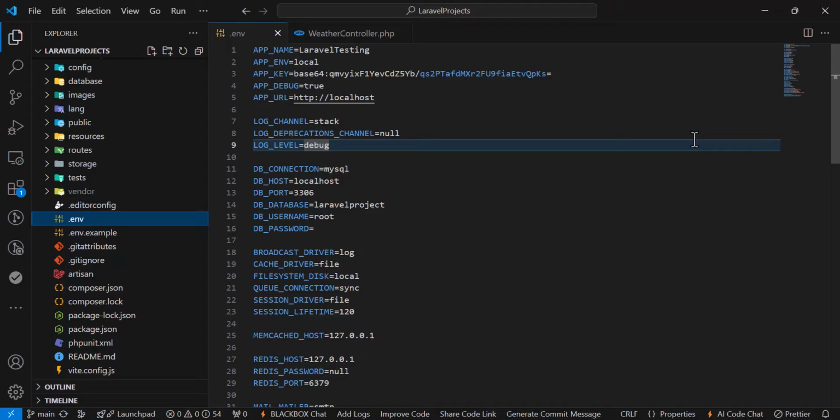Now let's dive into the top Laravel security tips and demos to protect your applications from hackers.